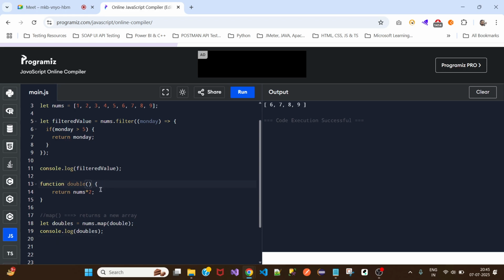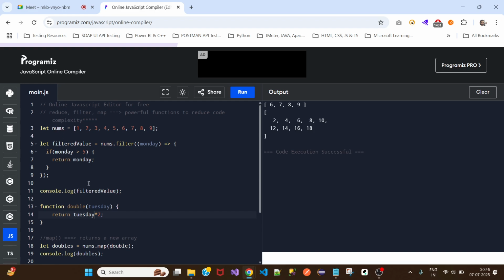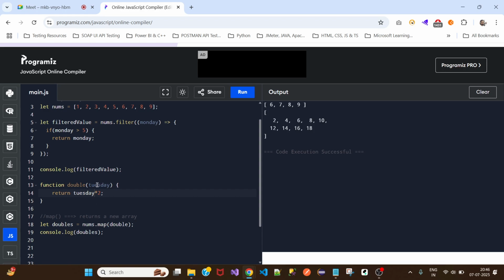Let me take this as Tuesday, and then say Tuesday. This will confuse, that is the reason. Okay, this is fine. See, in the parameter, you can name anything. But why did I name it nums? Because it will make the logic clear. But you can also name anything in the parameter.